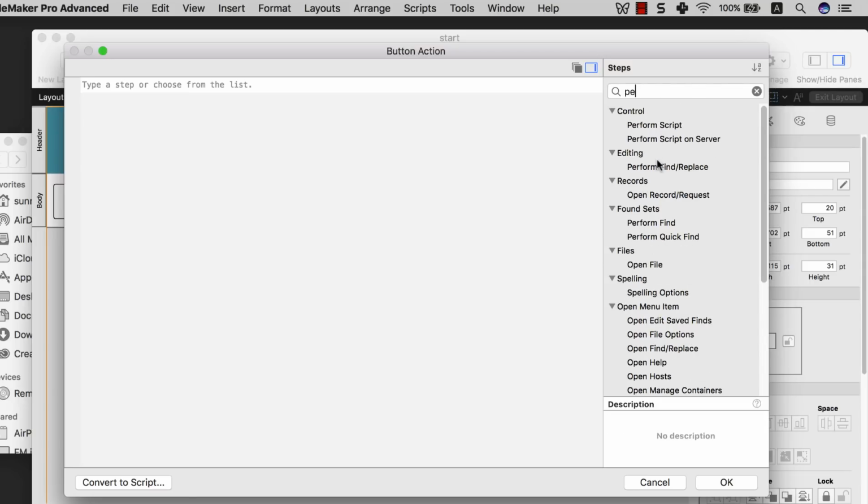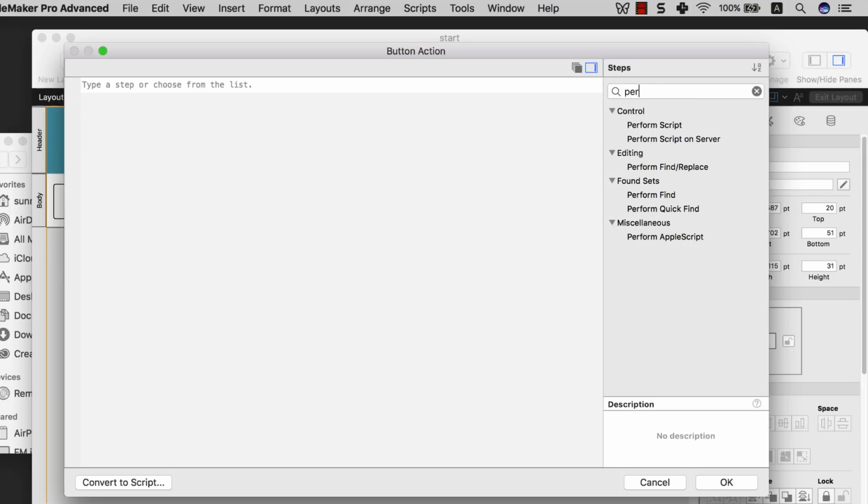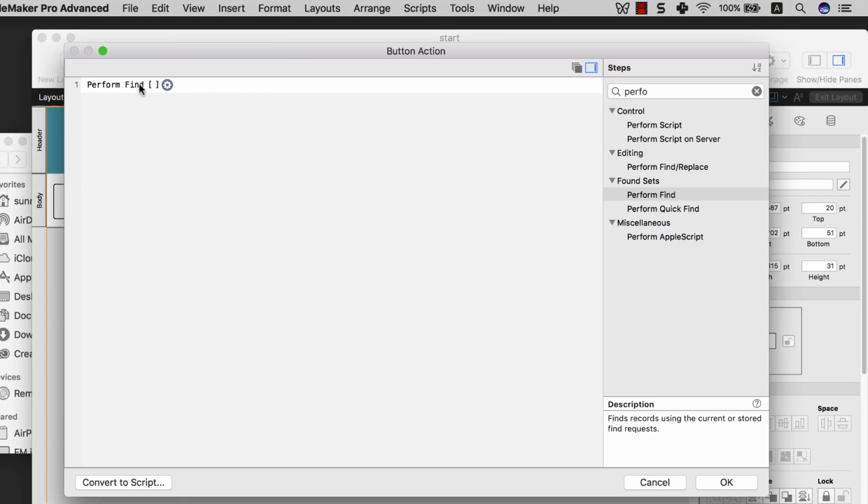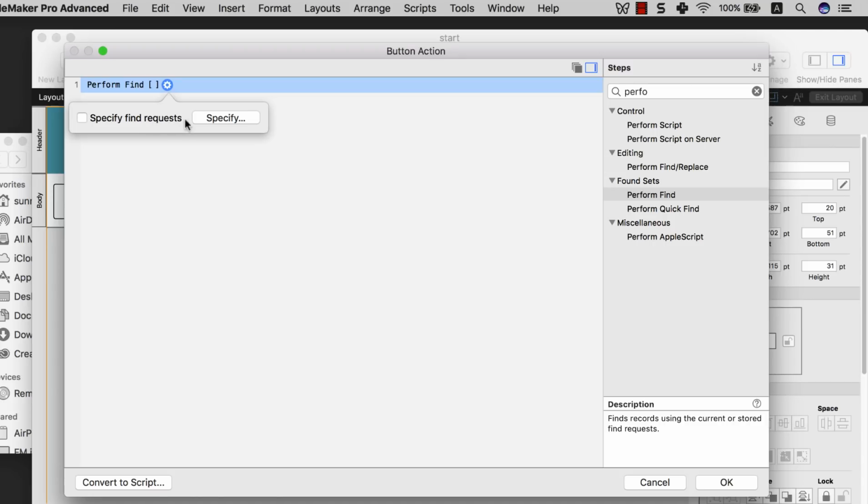So if you go to a subsection called found set, there should be a script step called perform find in here. Double click into this to make this perform find show up in here. That means we assigned this script step to this particular button. And the next thing we want to do is to specify the detail about this find. We can do that by clicking this gear button icon and specify.